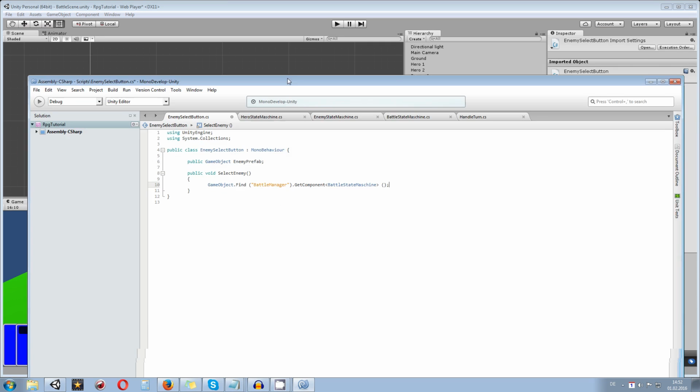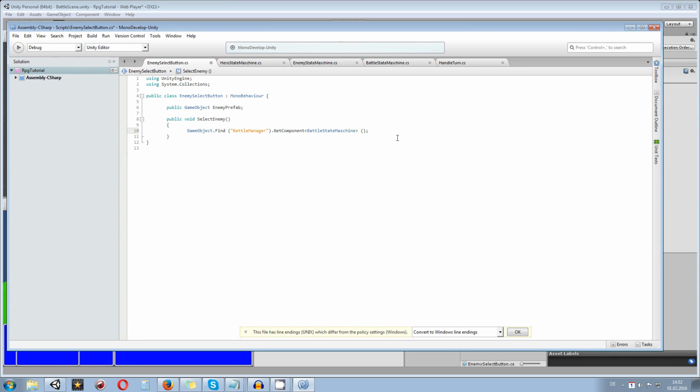Which is basically the input the player is doing. So let's save the script for now. I just make an info to that. Save input of the enemy prefab. We need to pass in the prefab later on in this battle state machine.